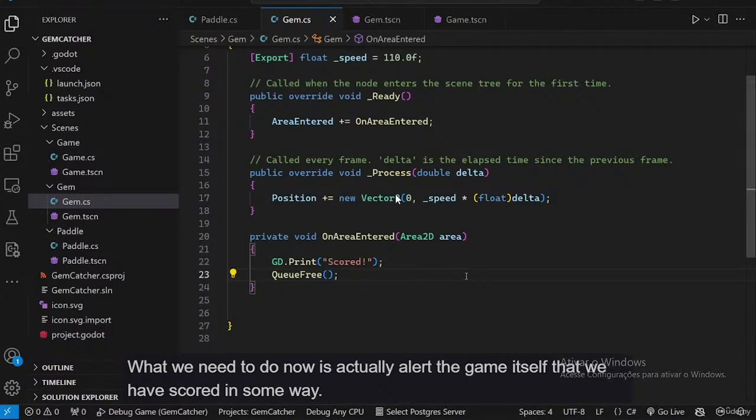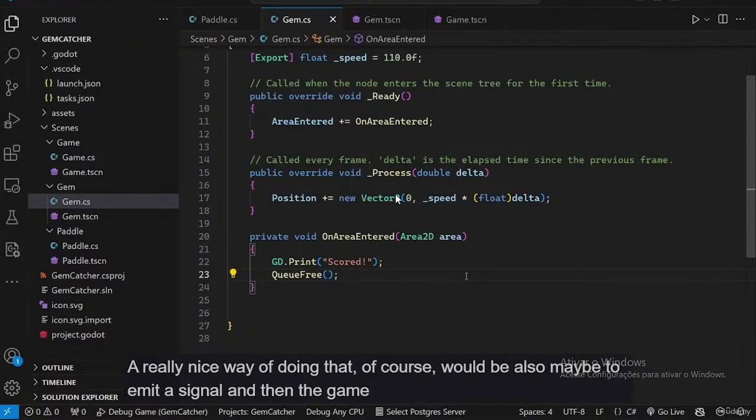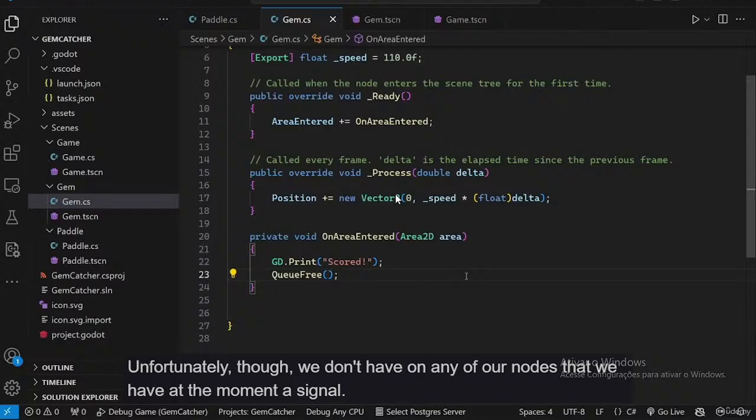What we need to do now is actually alert the game itself that we have scored in some way. Now a really nice way of doing that of course would be also maybe to emit a signal, and then the game can actually connect itself up to that signal, and every time we scored it can increment a score. Unfortunately though, we don't have on any of our nodes that we have at the moment a signal.